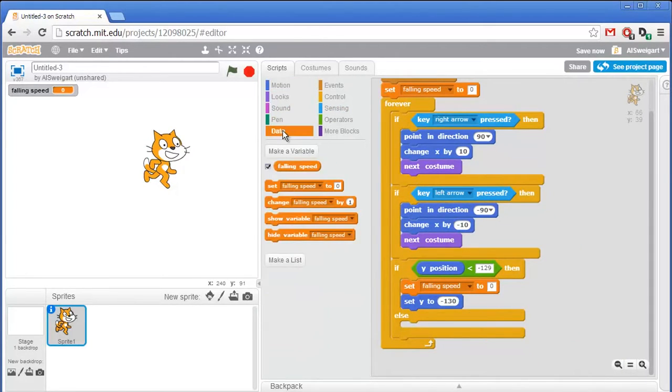So first I'll go to the orange data section and grab this change block and set this to -2. So remember, the set falling speed block will just set the variable directly to this value that's in the white box, whereas change falling speed will increase, or in this case, since we have a negative number, decrease the number that's in this falling speed variable. This is a lot like how change x will change the current x position by this number, whereas a set x or set y block will actually set it directly to this value.